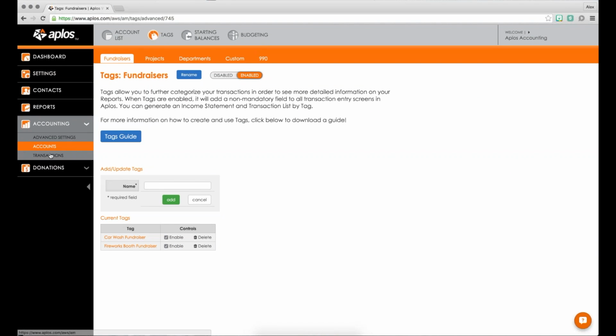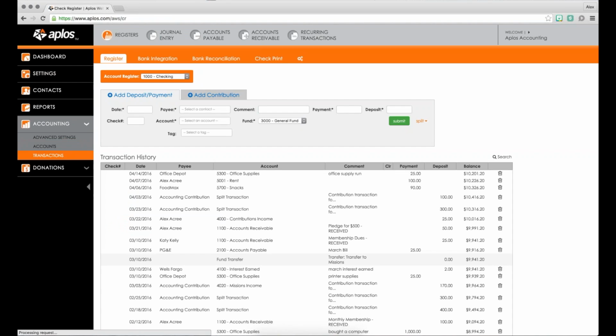Okay, so let's move on to transactions. In the transactions section at the top, we have multiple entry screens that you can use for your organization. The first of which here is the register. The register is where you're going to record transactions for any what we call register account in Aplos. What that really means is it's an asset or liability that you want to be able to key in transactions for, and that has a running balance that you can see in Aplos. Typically, this is for bank accounts and credit cards.